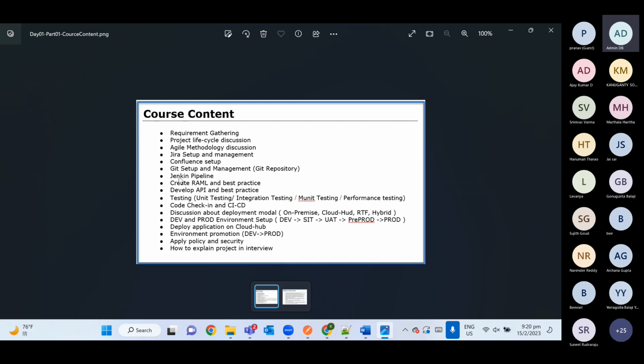And for CI/CD purposes, we will use Jenkins. I will tell you the entire setup starting from Jenkins installation, then creating a pipeline in Jenkins, and then how we will run Jenkins to build and deploy our Mule application. This setup we will do, and these things we will understand.